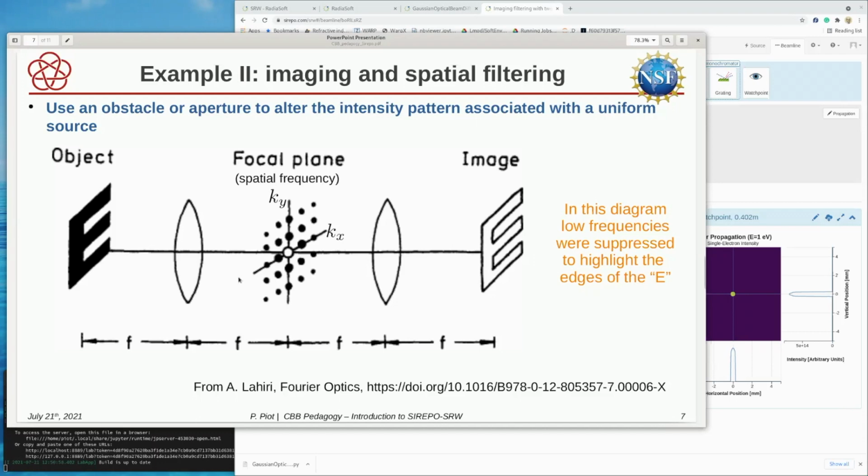And so what you have is kx and ky. So if you do some filtering here, putting a mask, or in our case, we are going to put an obstacle instead of using an aperture, you can select which frequency you want to transmit. And then if you build the symmetric of this, let's say for simplicity, the same lens with the same distances, you will provide an image of this object, but with some of the frequencies suppressed.